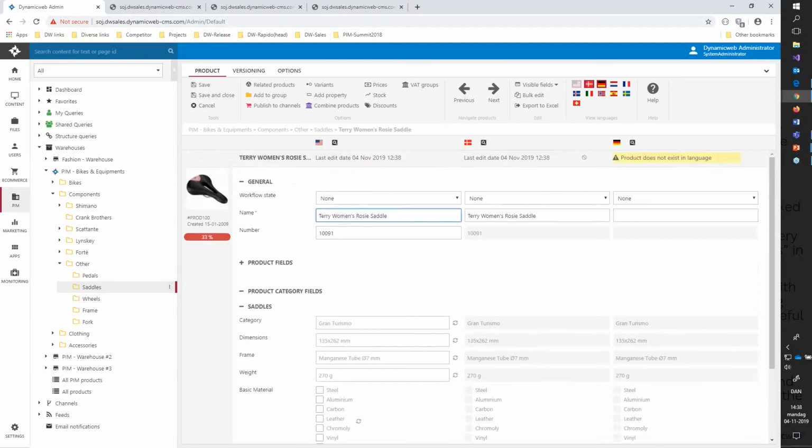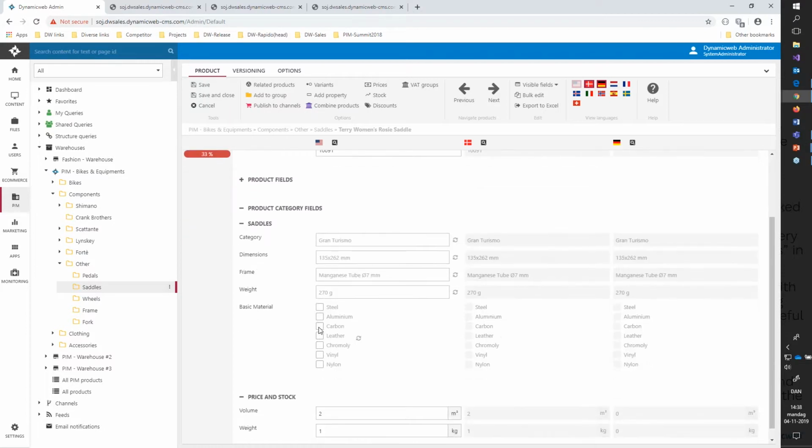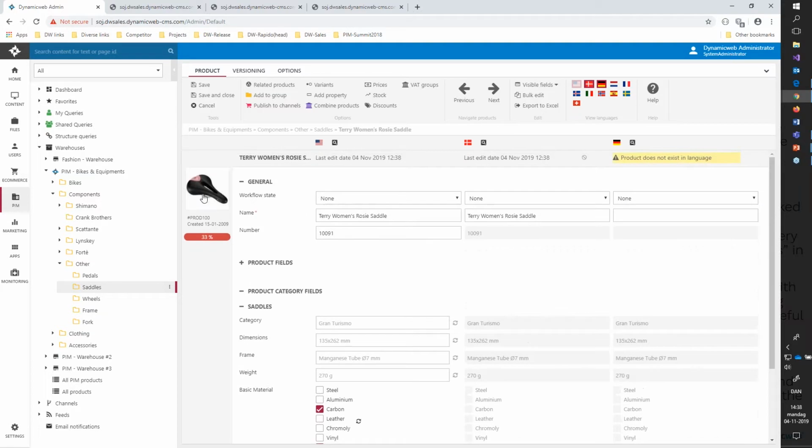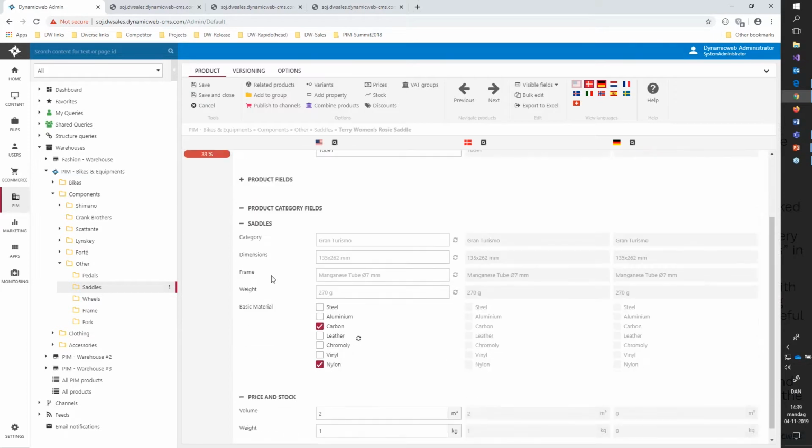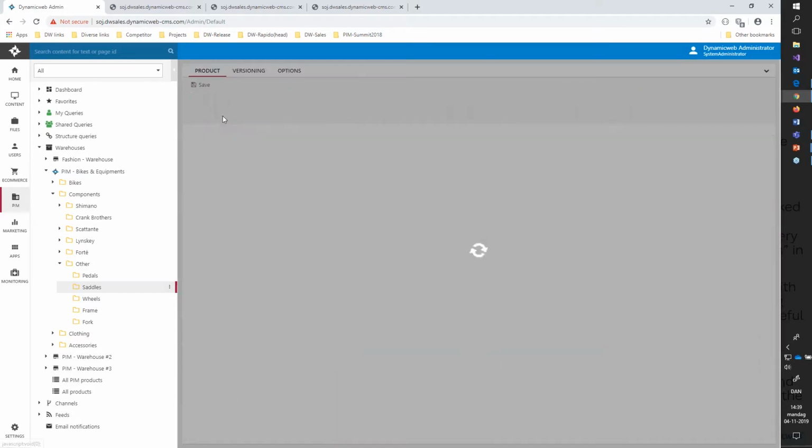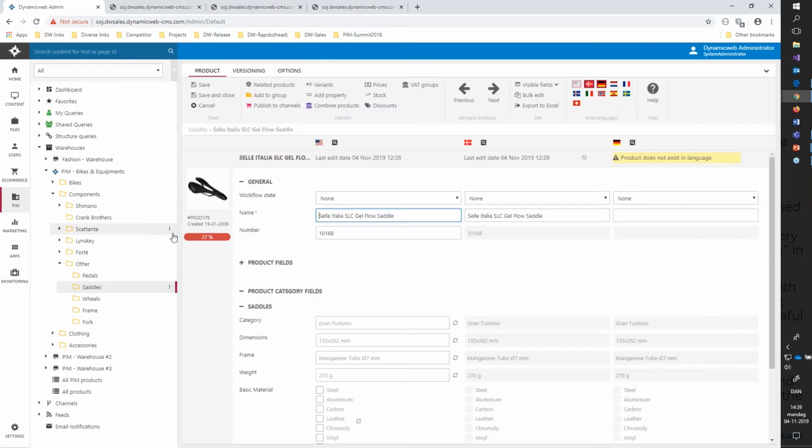So I can say this saddle has the frame made of carbon, and maybe not leather, but the textile I'm using there is my nylon. I save it, go to my next. Maybe say this one is steel and it's leather. I save and continue to the next.